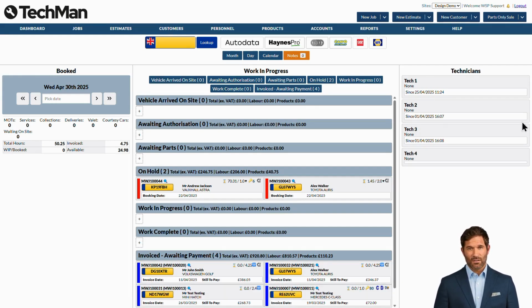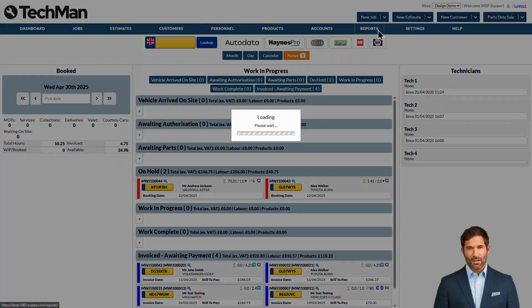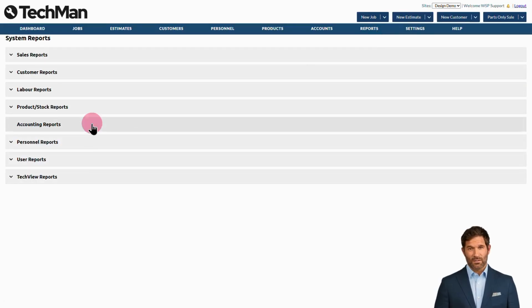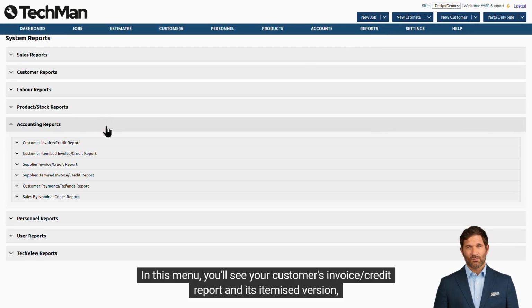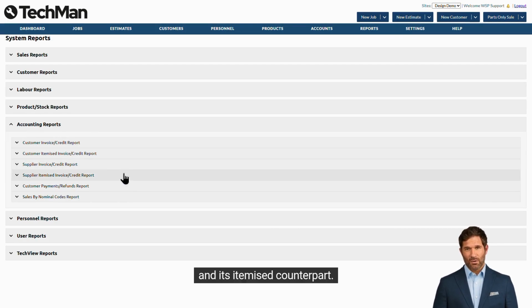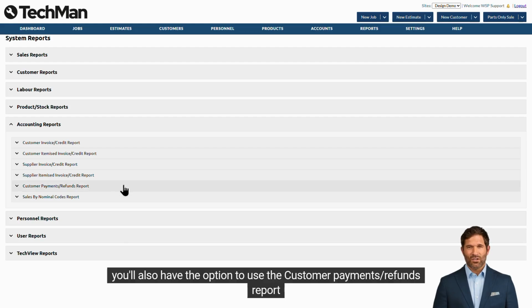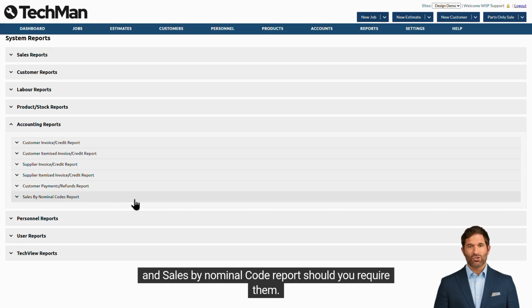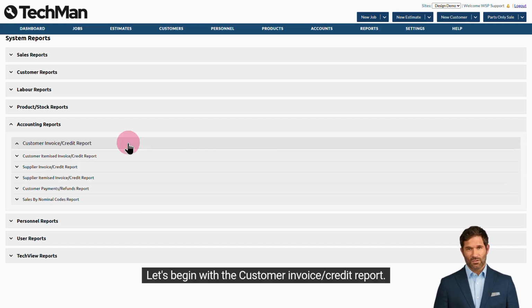To start, select Reports and open your Accounting Reports menu. In this menu, you'll see your customer's invoice/credit report and its itemized version. Next is the supplier invoice/credit report and its itemized counterpart. Additionally, you'll also have the option to use the customer payments/refunds report and sales by nominal code report should you require them. Let's begin with the customer invoice/credit report.